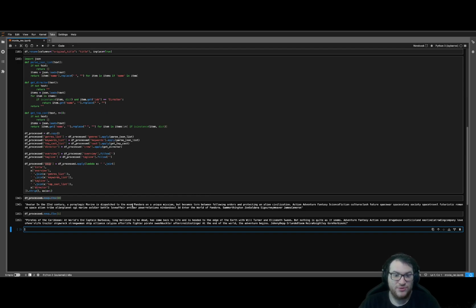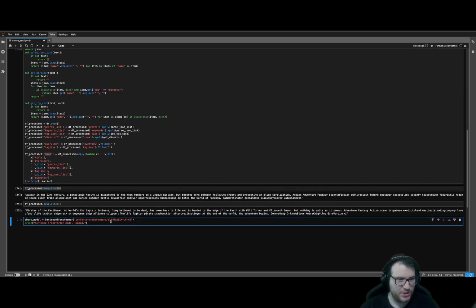So now we have to do it. The first thing we need to do is find a way to turn these strings into vectors. And for that, we're going to use something called sentence transformers. This is where you might actually need access to Hugging Face. I don't remember the name of the model, so I'm just going to put it here.